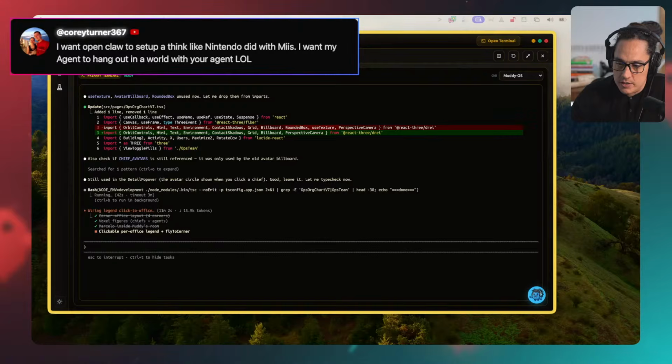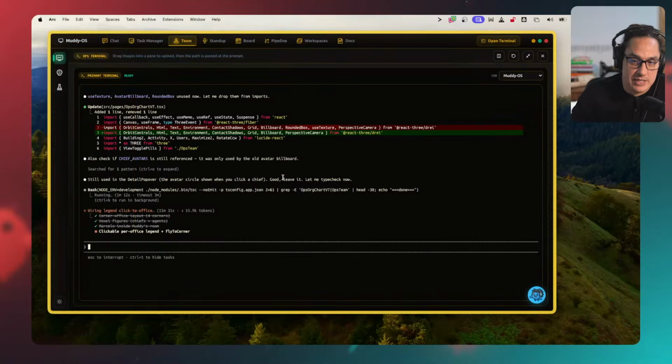I want OpenClaw set up to think like Nintendo did with Miis. I want my agent to hang out in a world with your agent. That'd be pretty cool. I'm sure somebody's working on that. Kind of like a world where OC agents can plug in, buy their own plots of land, hang out in the same neighborhood or communities as other OpenClaw agents. And if nobody's working on that, I mean, that sounds like an interesting idea in theory, right?